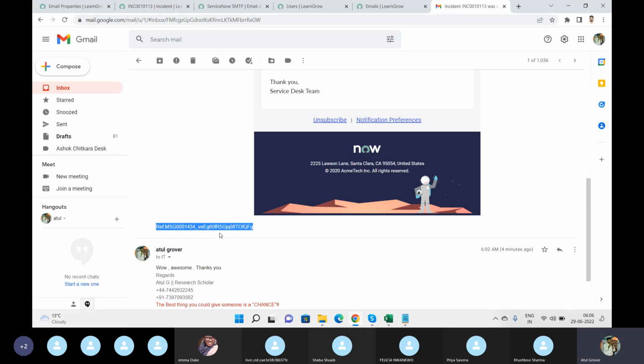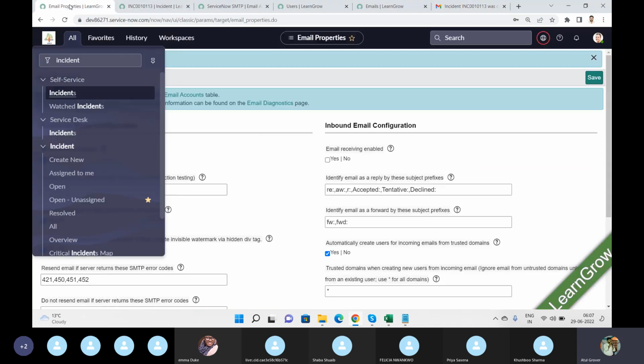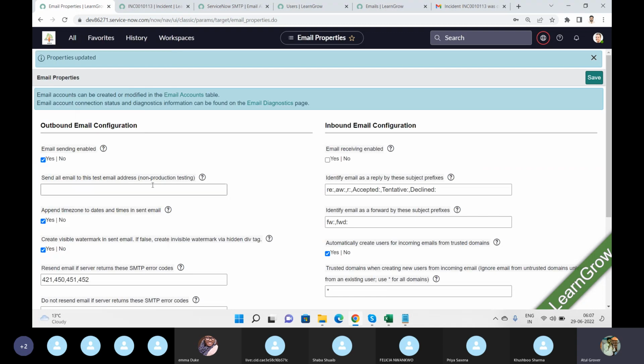Why am I telling you to do these things? Because these are practical scenarios where the customer asks, Atul, nobody can understand what this means. Can't we hide this watermark? We can hide it, definitely we can hide. So let's discuss that part now. In the outbound email part, number one is that we have to enable it.